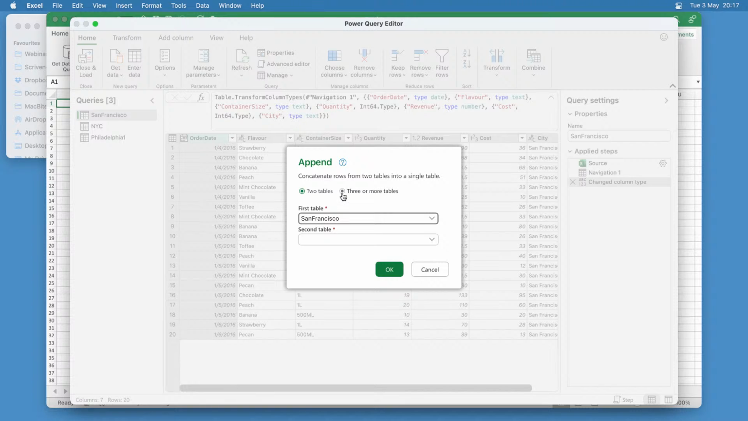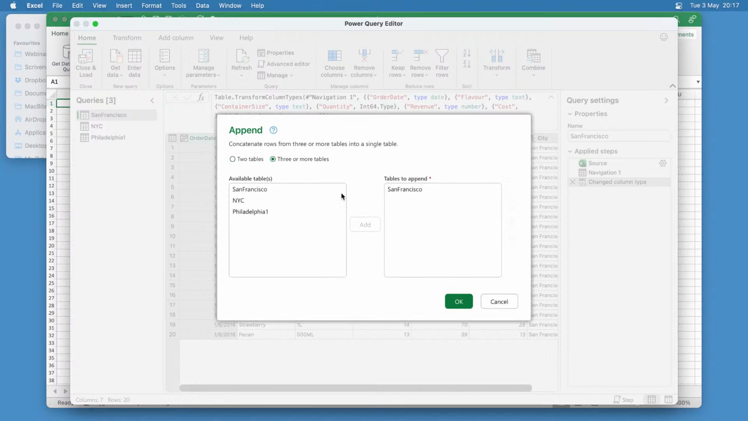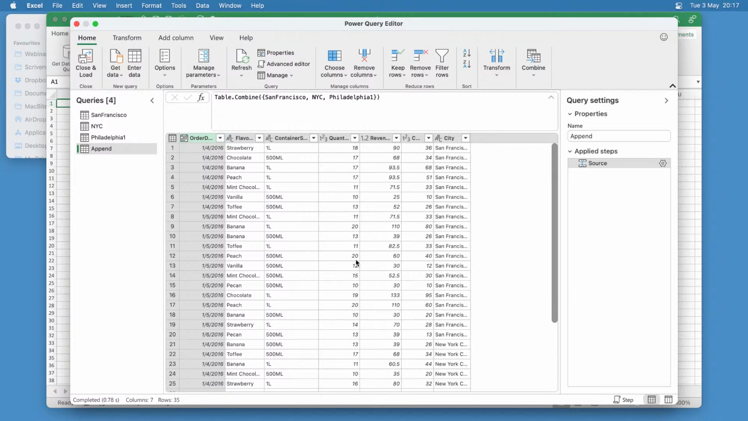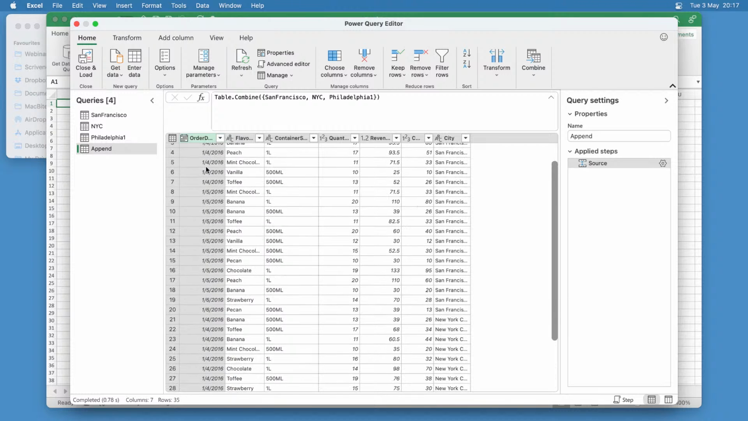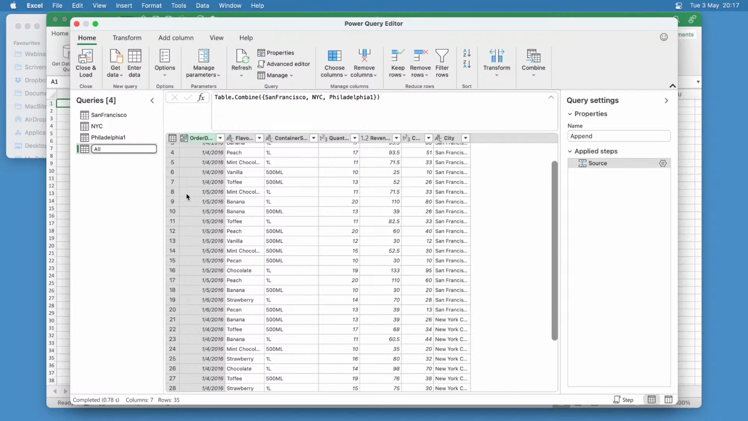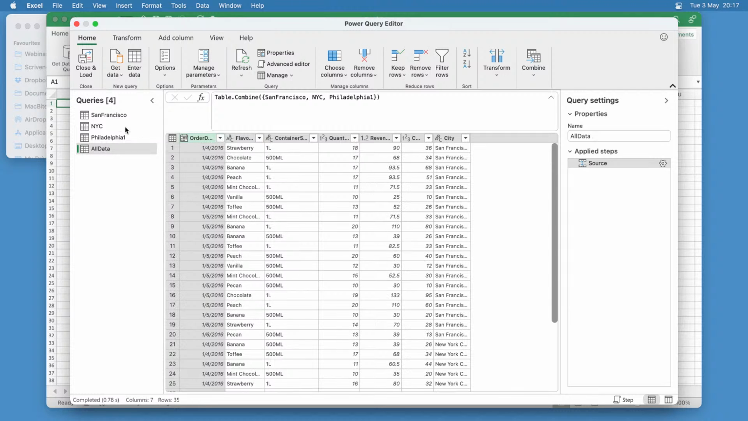In this case, we've got 3 or more tables. It's already picked up San Francisco because that's the one I've highlighted. So I need to add New York City and Philadelphia 1 and click on OK. And that pretty much is it. That has now created a 4th table, a 4th query called append, which I can right click rename if I want to, and call it all data or something similar. But that has combined the data from those 3 tables together.